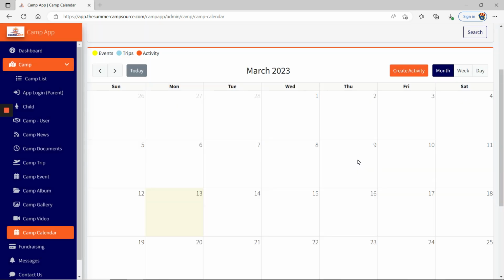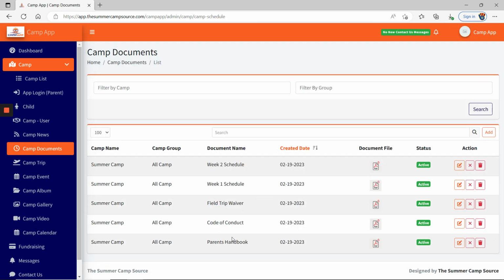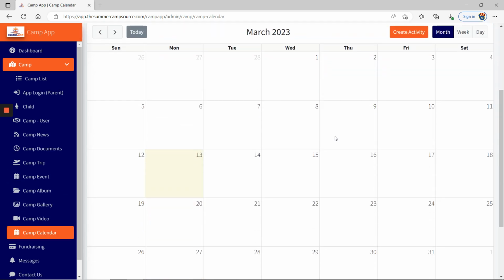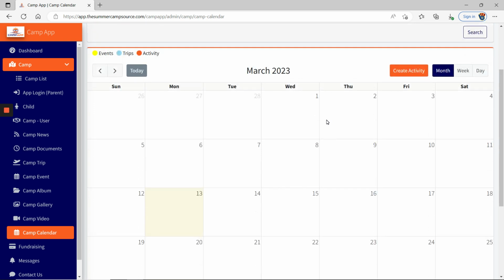Another way to upload schedules we showed before is in the document center. So if you don't want to put it all on the calendar here, but you do have a calendar schedule, you could just PDF that calendar and put it in the camp documents as well. So a couple different ways you can get your camp activities out to parents, and it just gives you flexibility on kind of what you want to put in there, when you want to put it in there.